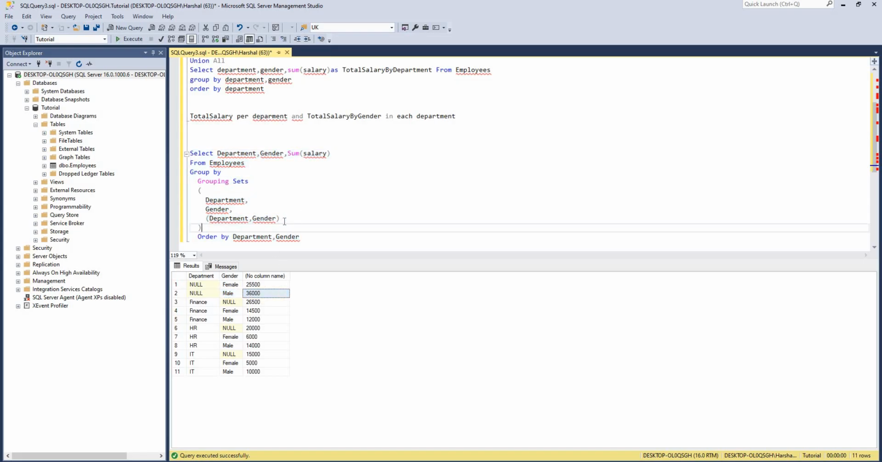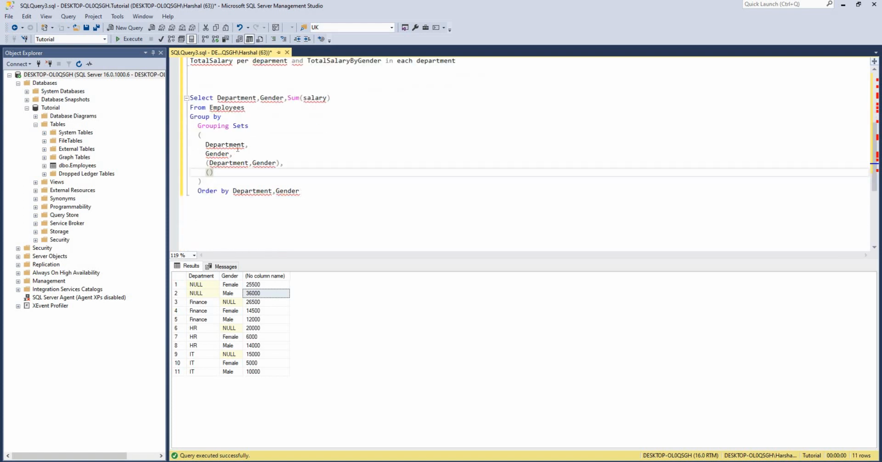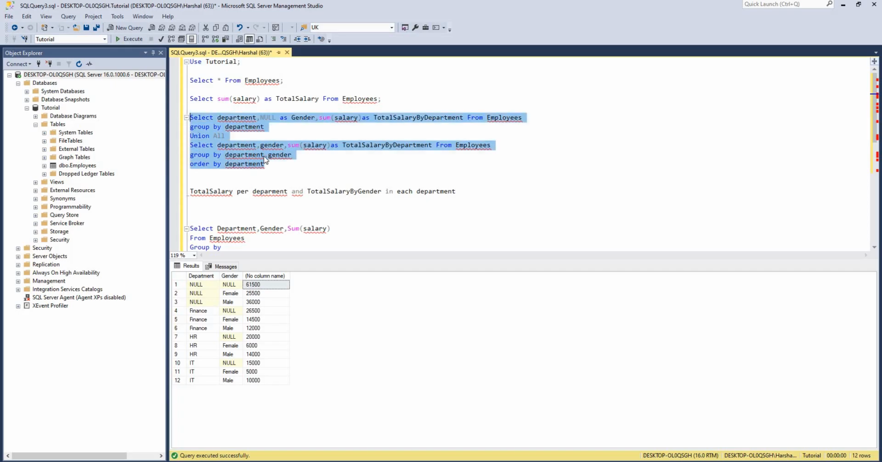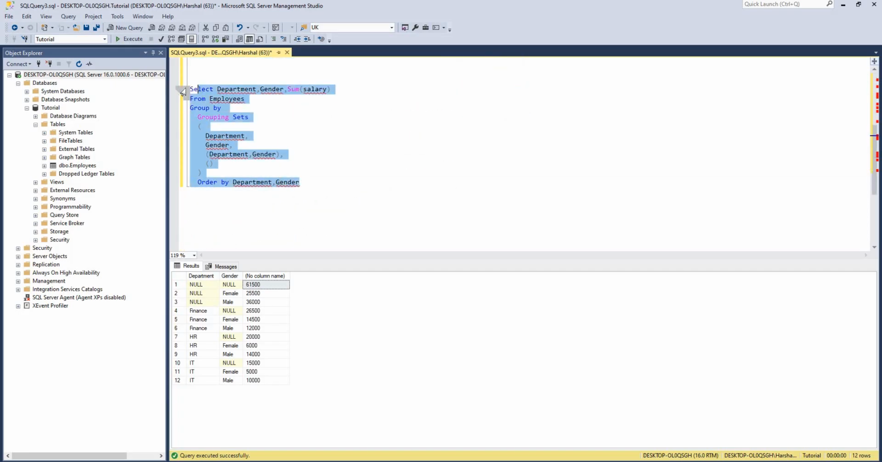We can also calculate a total salary. So we just need to pass the blanks in the round brackets, or we just pass the round brackets. So you can see the department is null and the gender is null. So the total salary would be 61,500. So instead of writing multiple union all statements, we can write only one single SQL statement, and we can calculate the salary by each department, by gender, by department and gender, and the total salary.